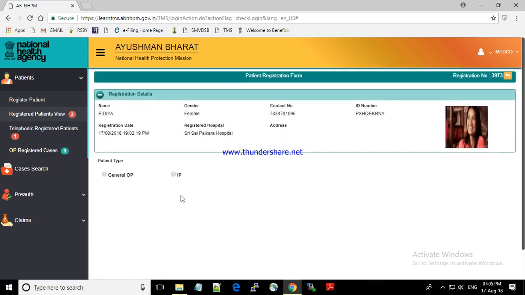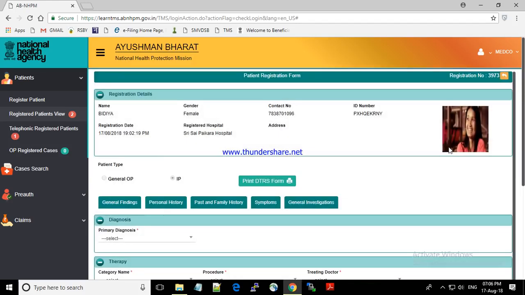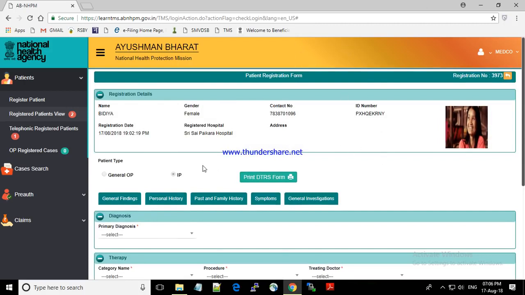Click on the registration number to open the page. Here, the next step is to convert the registered patient into IP, that is inpatient. Click on the radio button next to IP. It shows us the message, do you want to convert this patient as inpatient? Once the patient has been converted into inpatient, we can see the 5 different tabs.